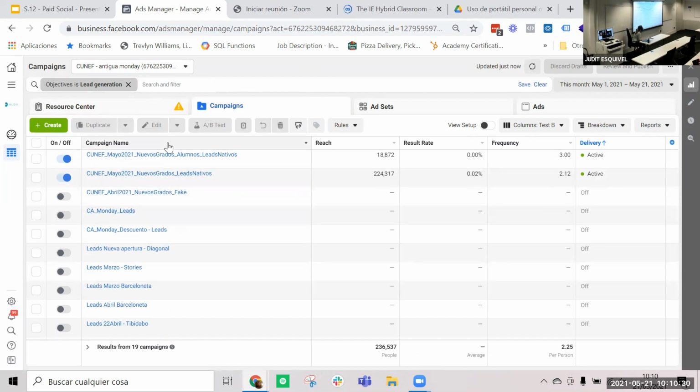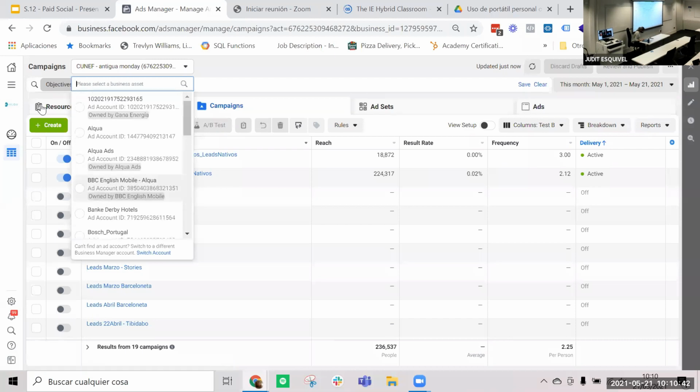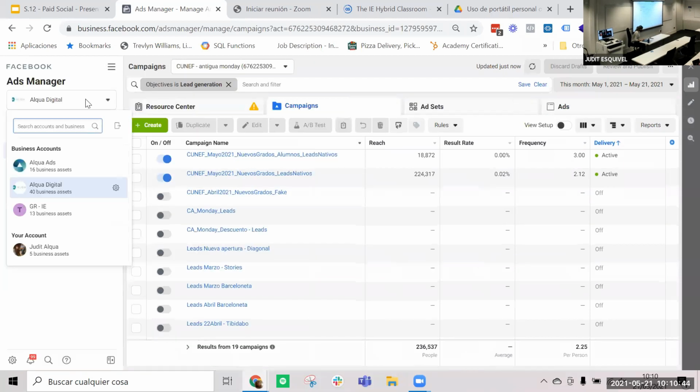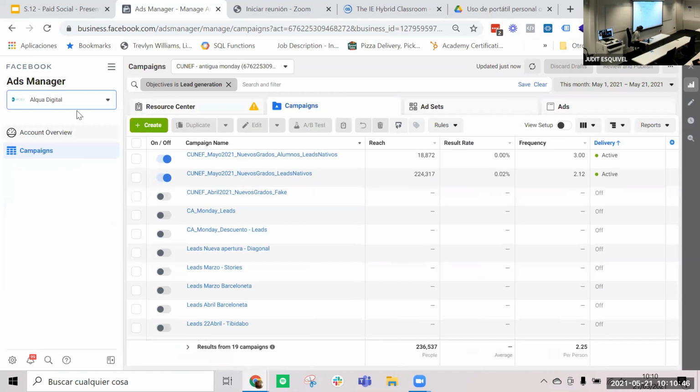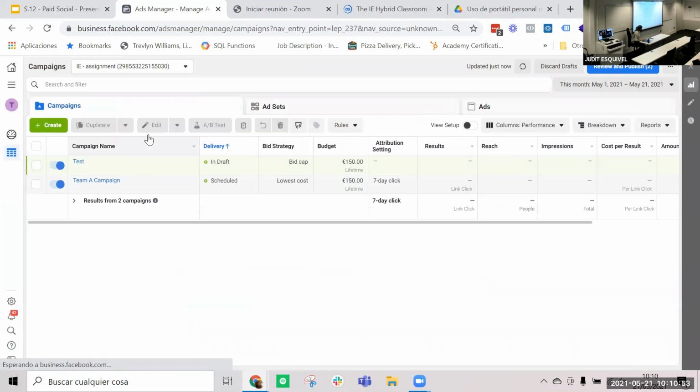Question. Are we going to do the campaigns from our own accounts or from your account? Right now, you should have access to this account. It's in another business. Yes, and from this account, we're going to do it. Everyone is going to do it, and we can see all of the other campaigns.